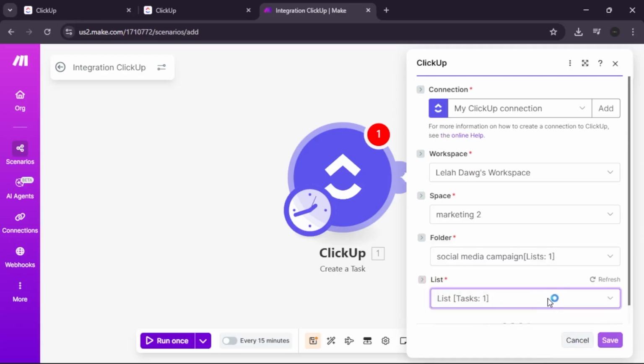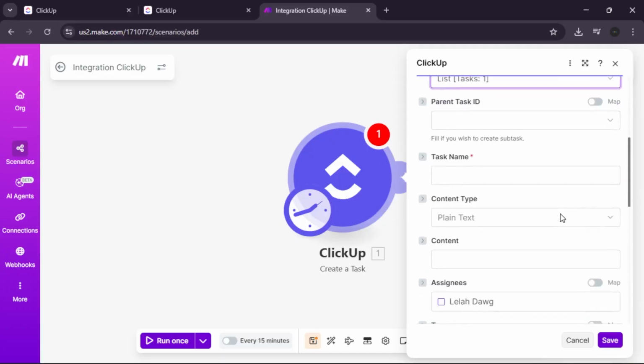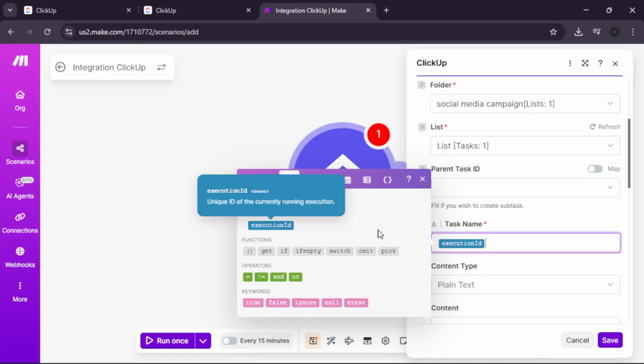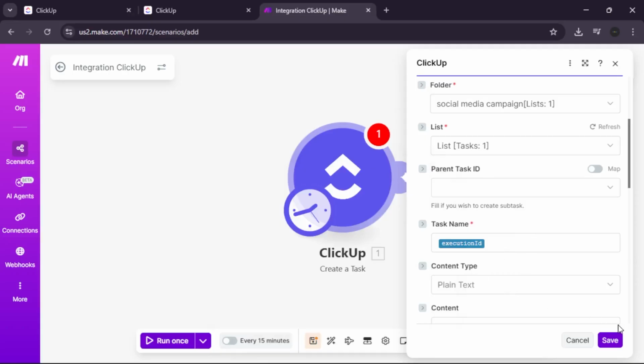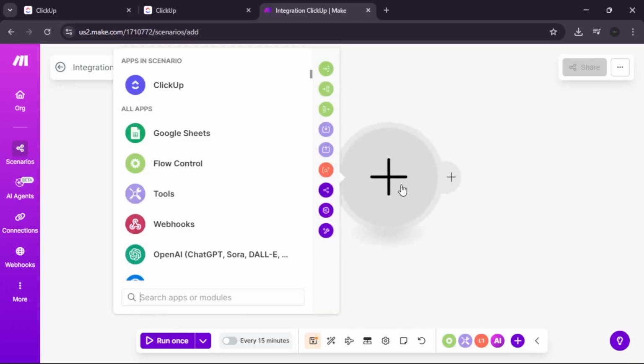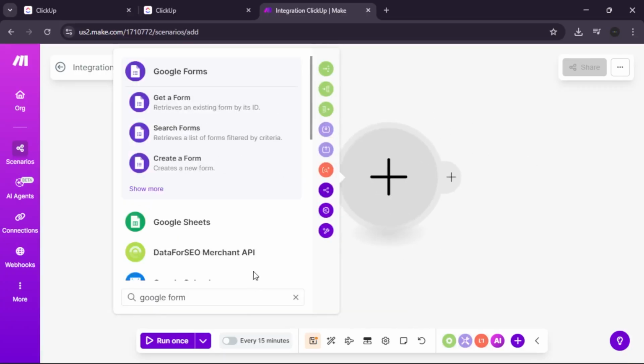You'll see a list of ClickUp task fields like task name and content. Map the name question from your Google form to the task title. Map the email question to the task description. You can also map other responses to custom fields if you have them set up.